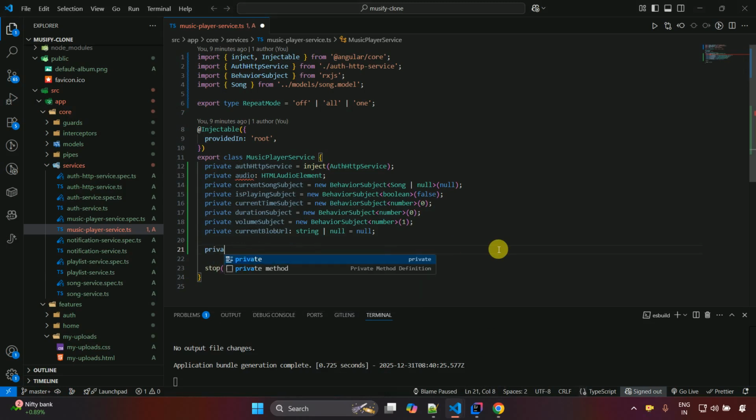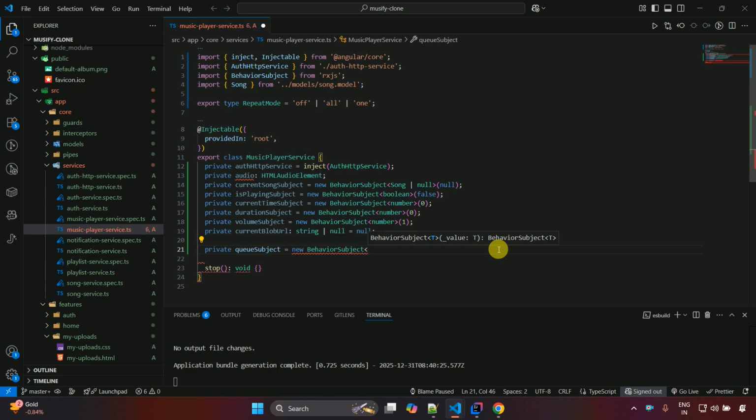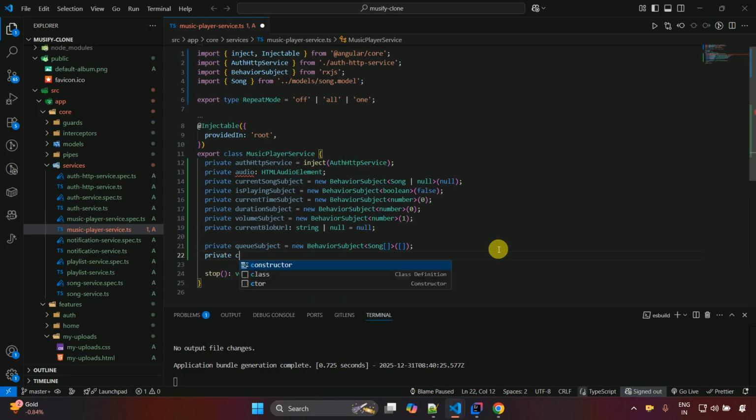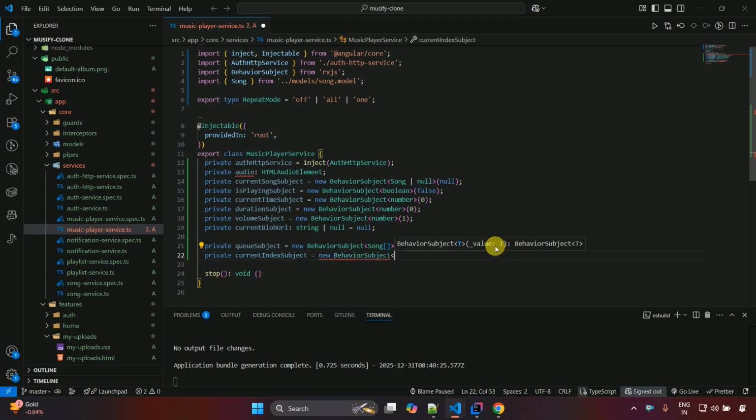So private queueSubject is equal to new BehaviorSubject, and inside this one it will be a Song type and it should be of array type, and by default it will be blank. And then private currentIndexSubject, new BehaviorSubject, and it should be of number type, and by default -1.